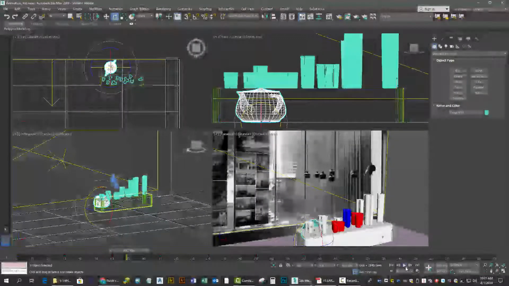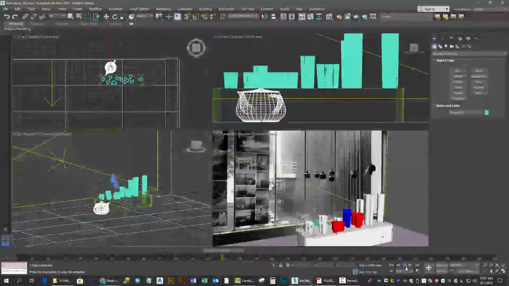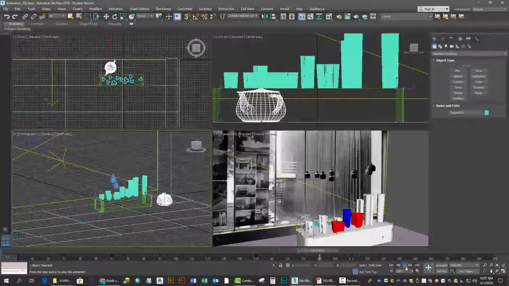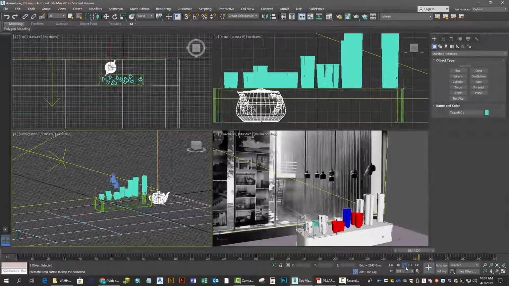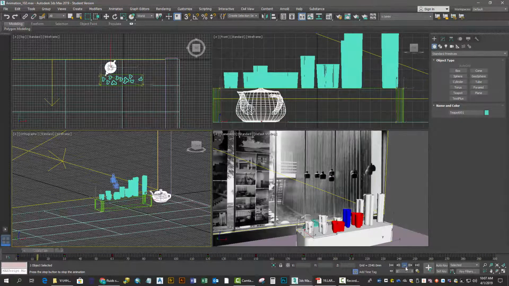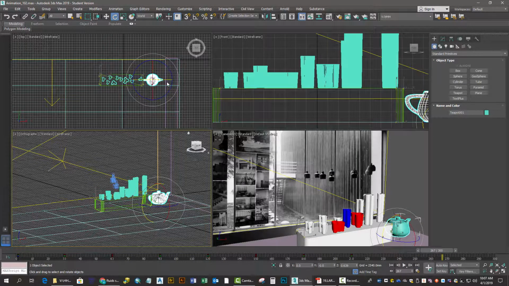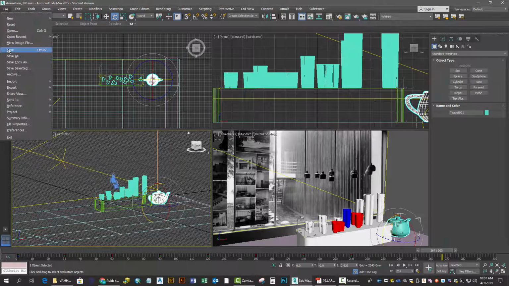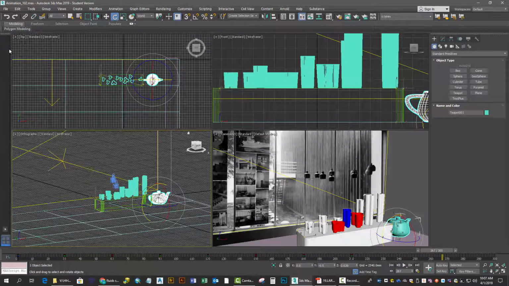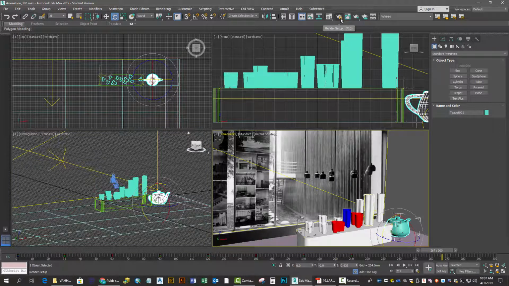Alright, so if you use the playback controls there on the lower right hand portion, you notice now that you can hit the play button and we can watch our teapot as it rotates around the podium for the alto vase. So after you check this, you're pleased with the motion of the object, then you can save the file and then begin to prepare for rendering it out as a sequence of images.